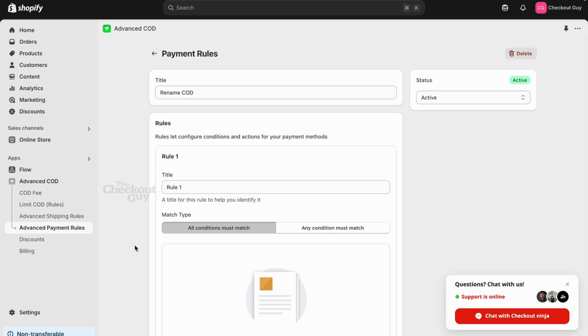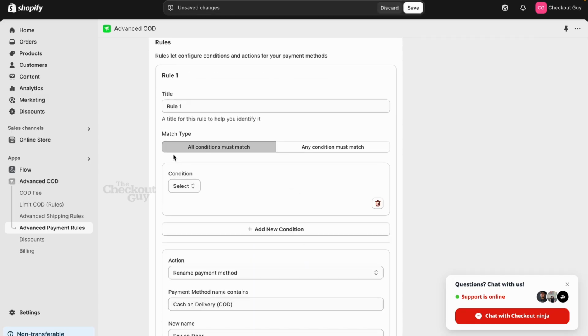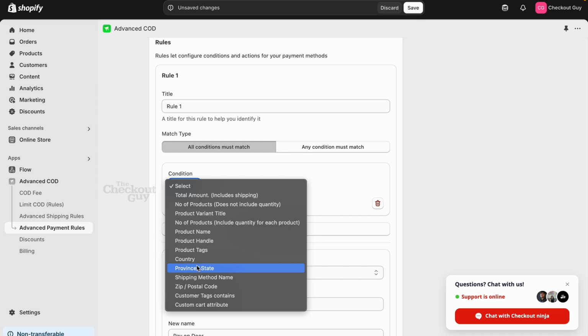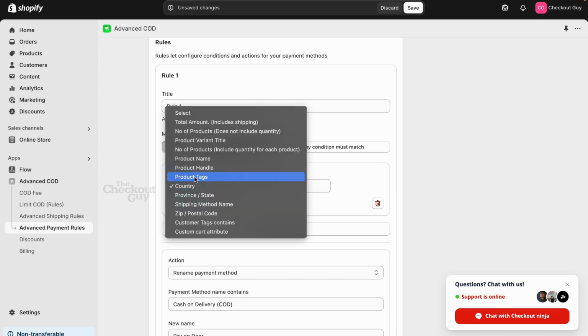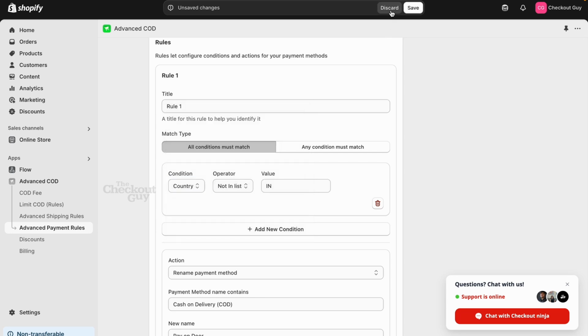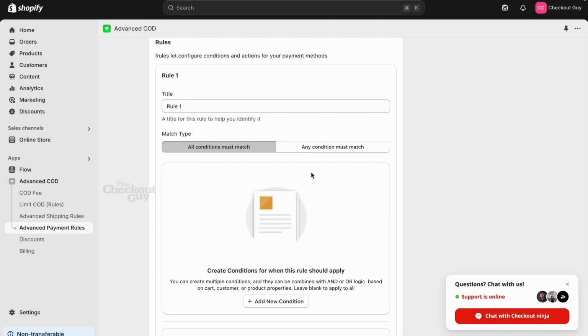There are some other conditions you can also give. For example, if the country is not India, then you can give a different name, right? Like that, you can customize your name according to your locations, or for some particular products, or for some particular states, you can give other names, right? So this is how you can easily make the changes.